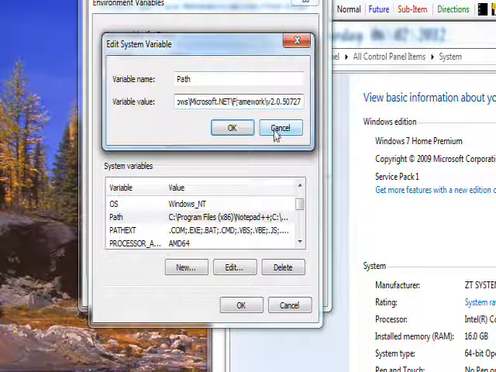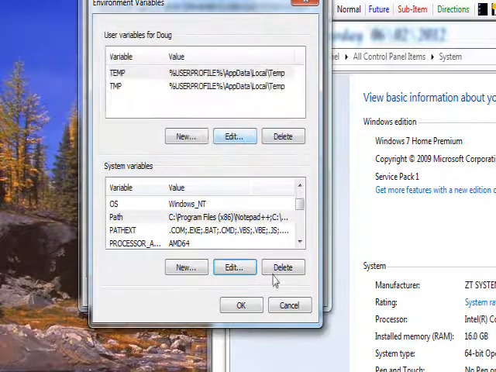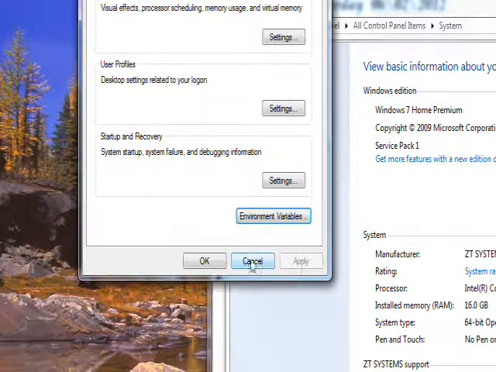Let's see if I can just scroll it over a little bit. There's the last semicolon, and then there's that substring that's the last entry on the path. And I'll just hit Cancel since I've already done this.